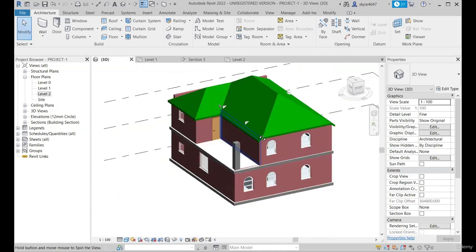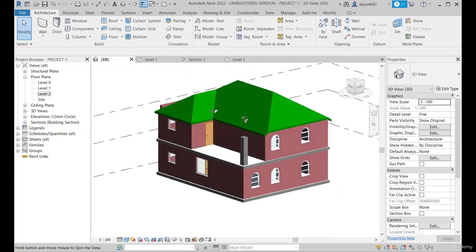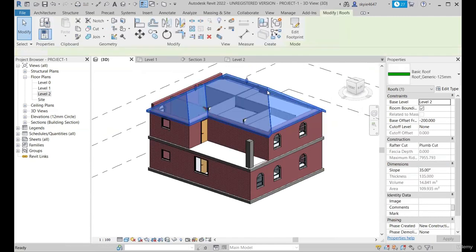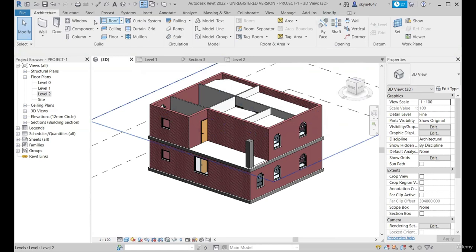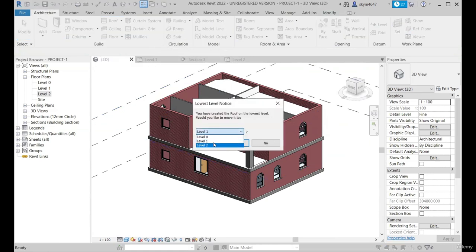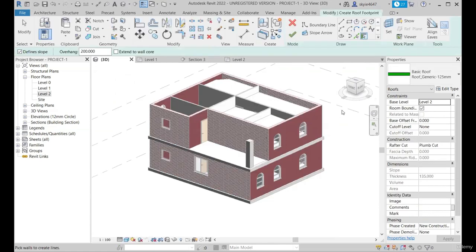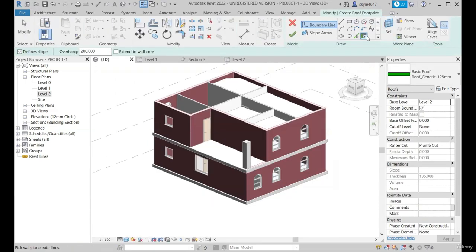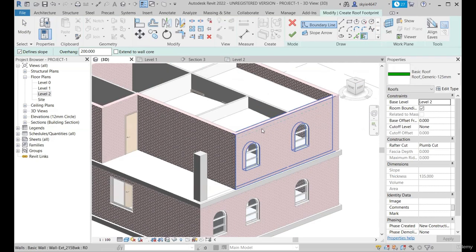And if you have the wall references available to you, you can model the roof in 3D as well. How? Let's check it out. I'll go to roof by footprint, and I want the roof to be associated with level 2. So I'll check level 2. You have another tool for drawing, that is pick walls. Basically, it selects the wall references that are available.